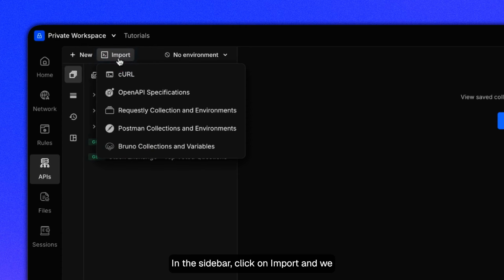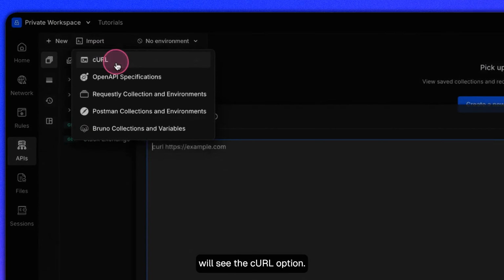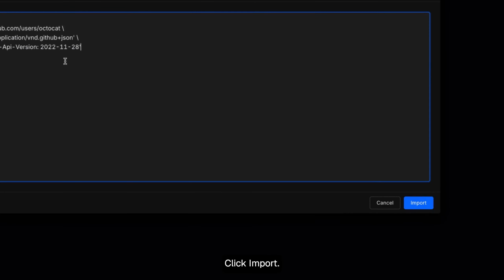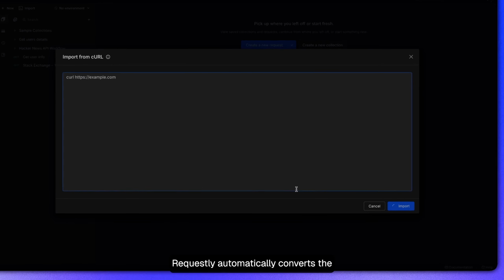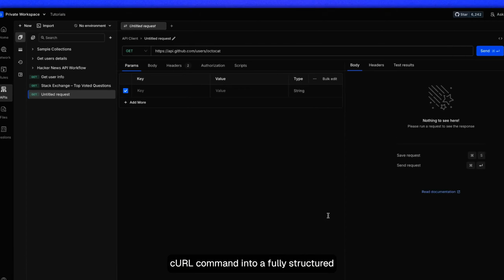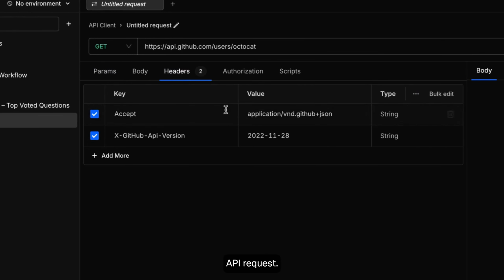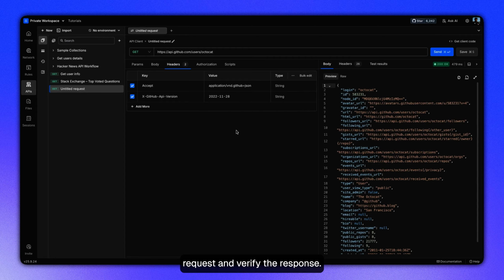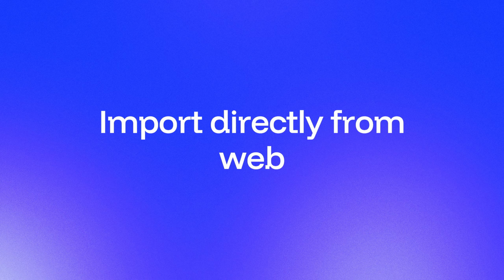In the sidebar, click on Import, and we will see the cURL option. Paste the cURL command into the input field. Click Import. Requestly automatically converts the cURL command into a fully structured API request. Once imported, click Send to execute the request and verify the response.